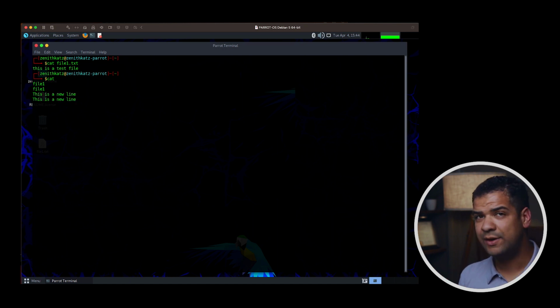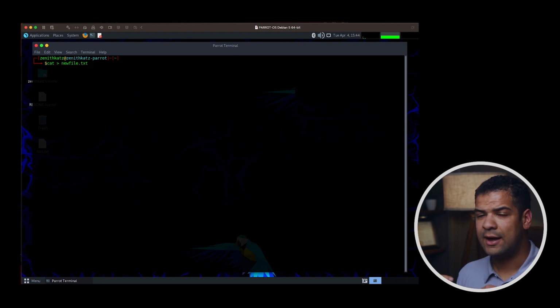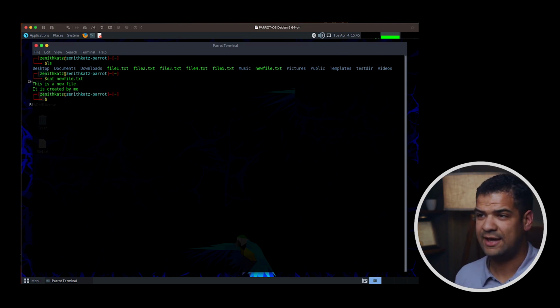If I pair this with a redirect operator, instead of coming back to the screen, I can send this to a file. So let's exit out of this with Control-C, clear my screen, and I can cat into a new file.txt. Now when I put in something, watch what happens. This is a new file. Clear, and if I do an ls, we see my new file.txt, and let's see what's inside of it. Again, using cat, and as you can see, instead of redirecting what I did to the screen, my output became that file, and it put those lines that I typed into the file instead.